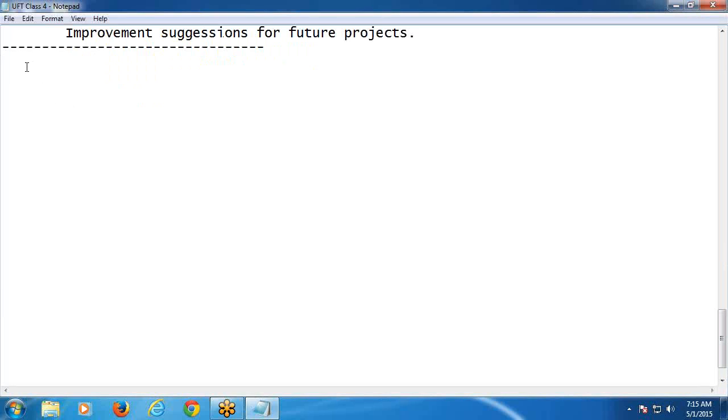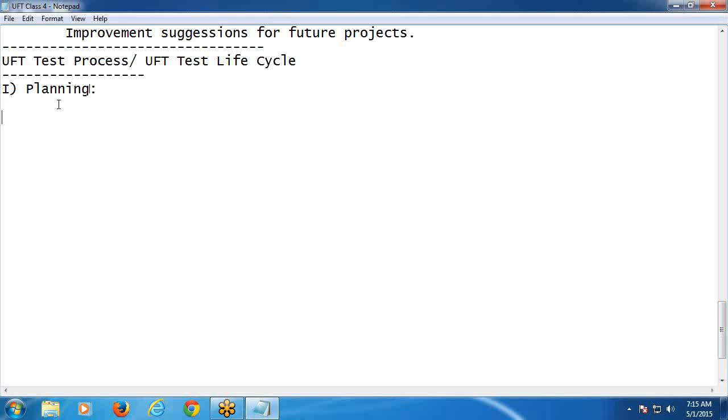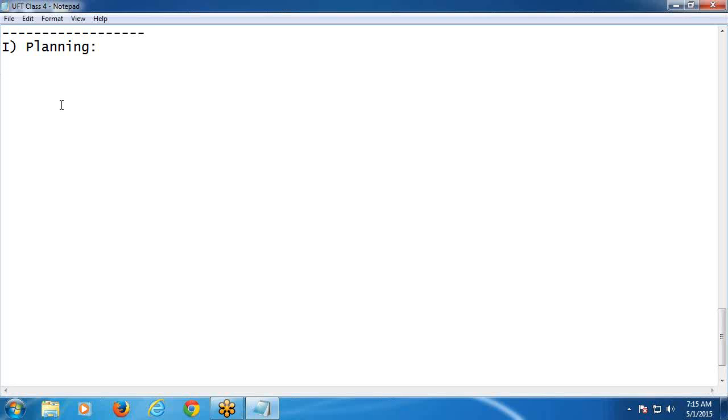UFT test process, or you can say UFT test life cycle. Here the first phase, planning. What are the important tasks in this planning phase? Can you tell me, Bharati, important tasks in the planning phase of the UFT test process?